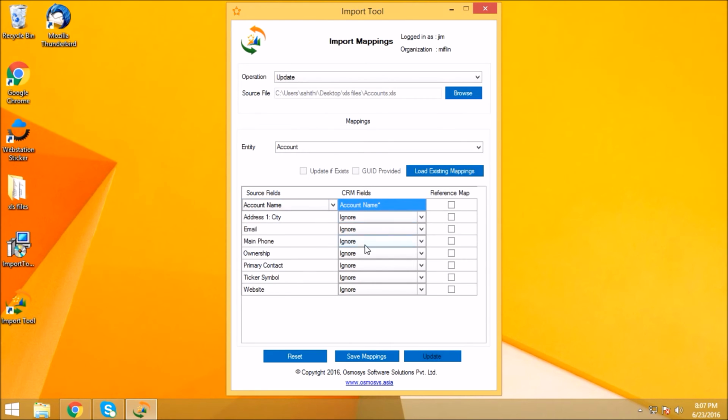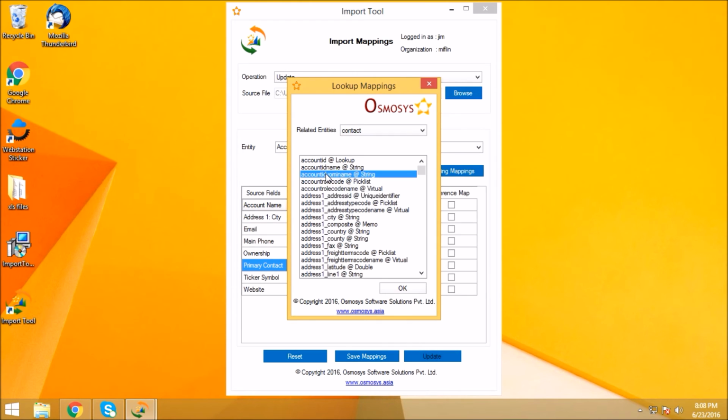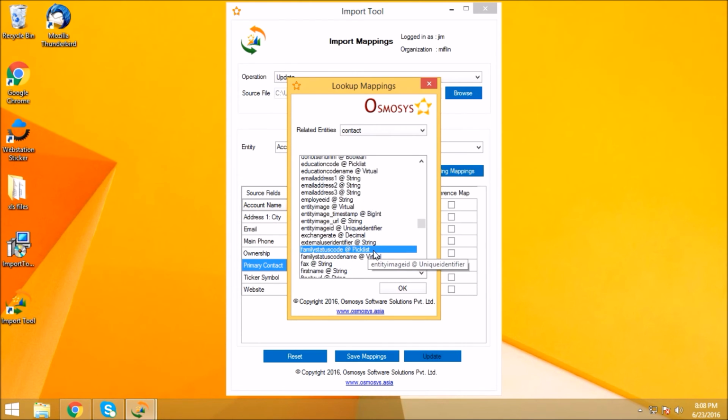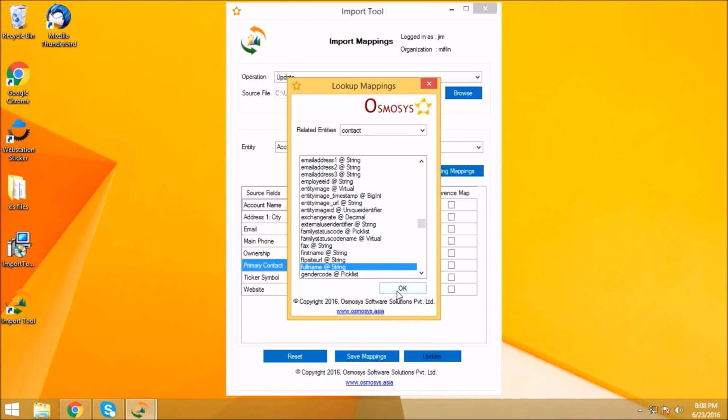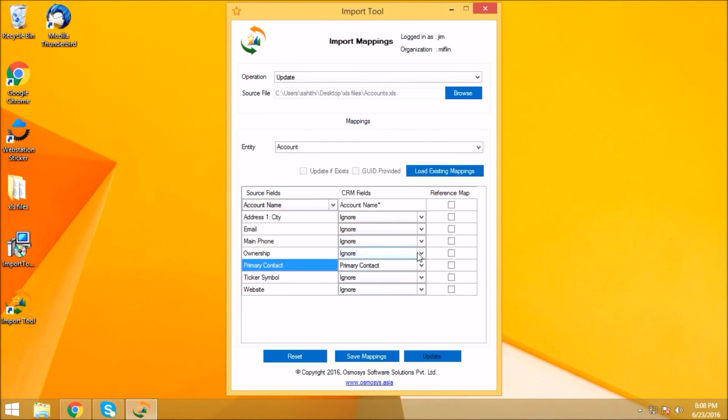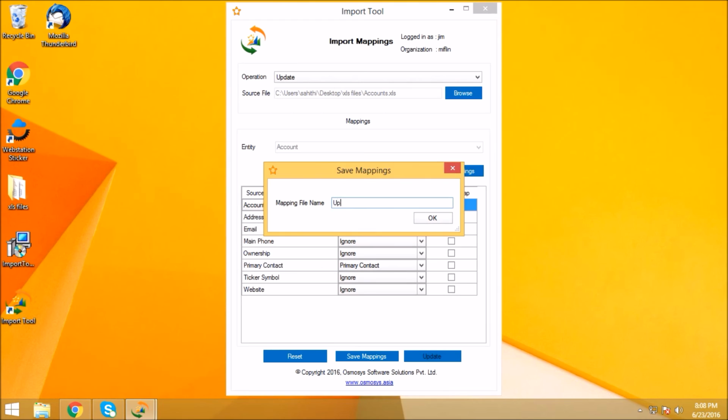Here I'll be mapping the primary contact field since I want to update the primary contact field. The primary contact field here is a lookup field related to the contact. And since it is a name, select the full name. Now next, we also have to select the reference mapping. This is the criteria to which the field will be updated. In this case, the primary contact will be updated with related to the account name. So next, click on Save Mappings and give it a name.